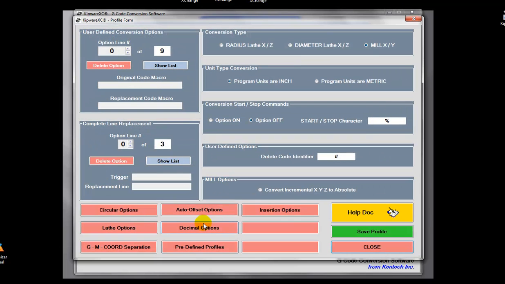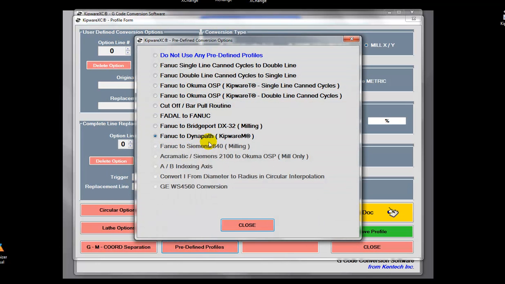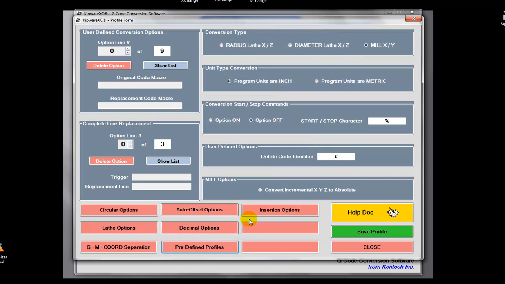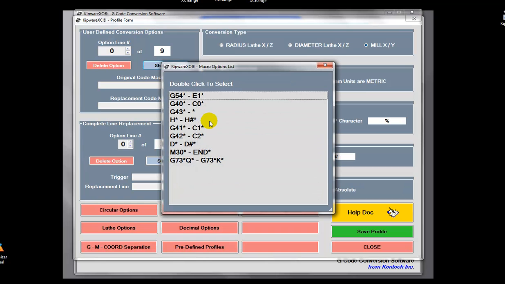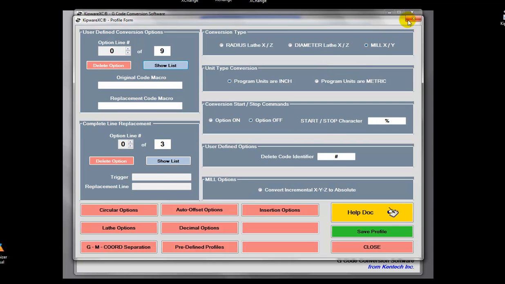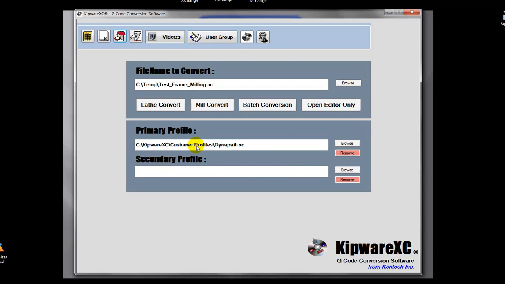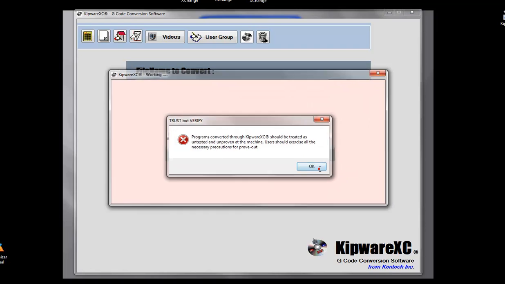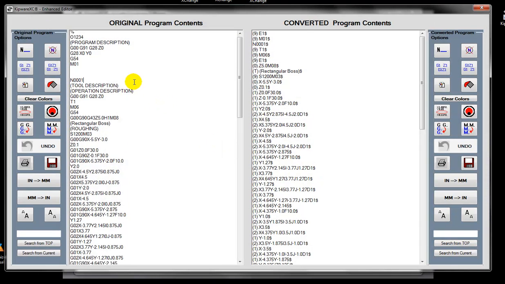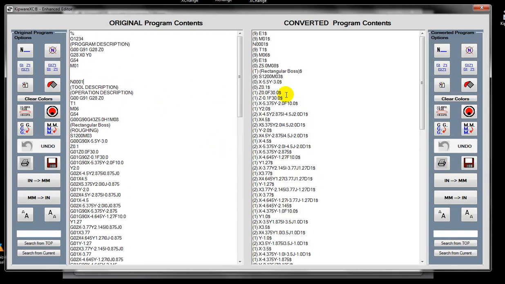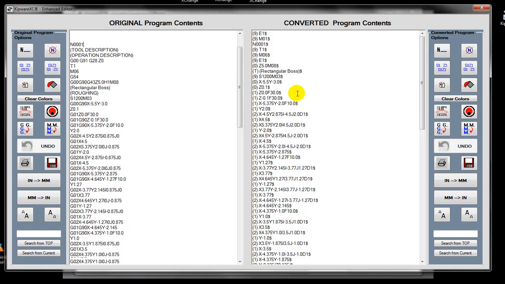And if you look in our predefined profiles, we've selected the Fanuc to Dynapath option. So this is going to do some of the source code conversions, as well as if we look at the list of code macros, we've done some conversions inside of the code macros as well. So like I said, we've got the best of both worlds. So I've got my profile selected, I've got my program selected. When I hit the mill convert, the software will go through. It took this standard Fanuc format and converted it into the Dynapath event-driven format.